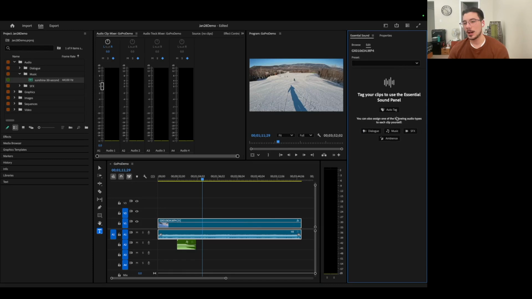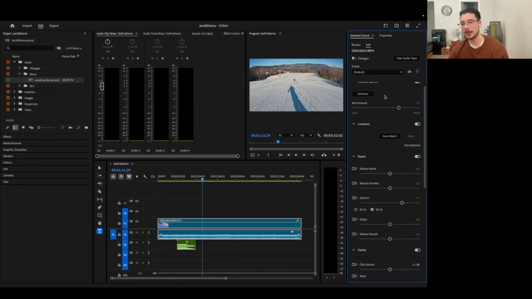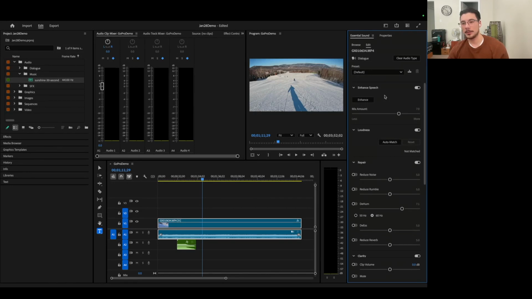But what I would try and do is pick your audio type in your essential sound panel as dialogue. It will automatically give it one. So if it's not that, you can clear the audio type and pick a new one. But I would try to do that as dialogue. And then you have a few options. You can try to enhance speech, which will get rid of all the background noise, basically take your voice and use AI to try to separate it and beef it up a little bit, but sometimes it's not that great. You can try it and then change the mix amount to see what you like.